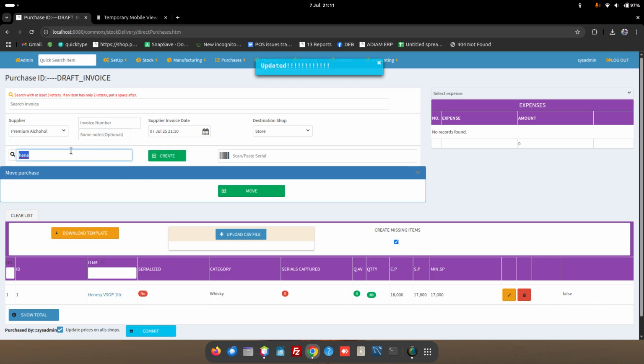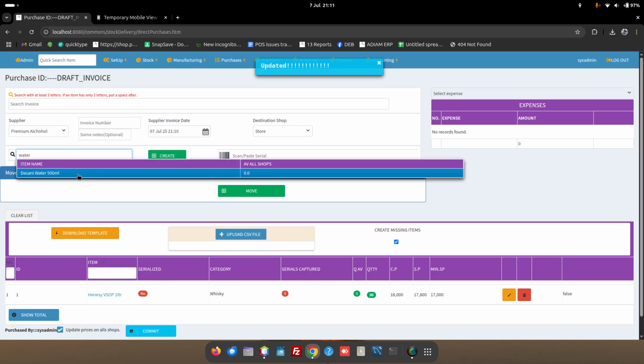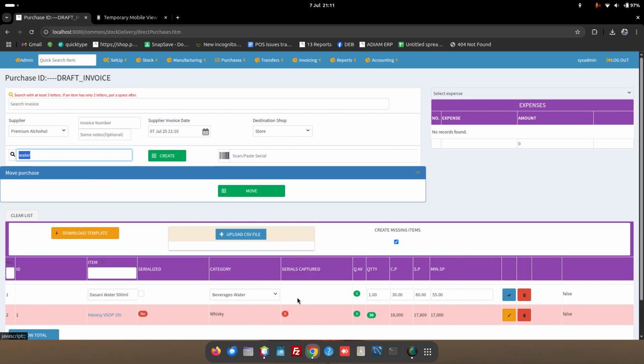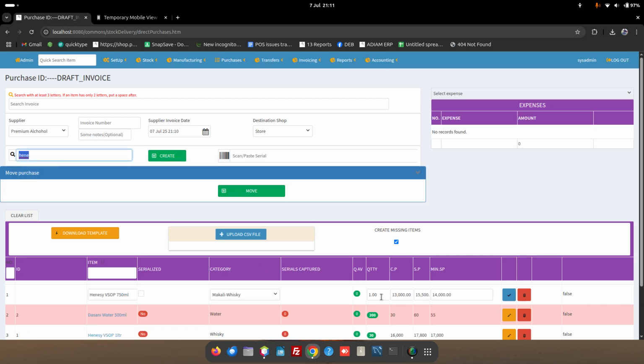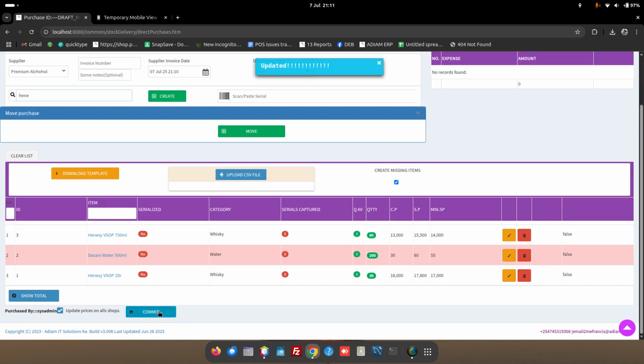You can also include water, Dasani water. Then you've purchased 200 pieces at the same cost price, and then you've also purchased Hennessy 750 ml, and you've purchased 60 units. So once you are done with that, you can commit that purchase.